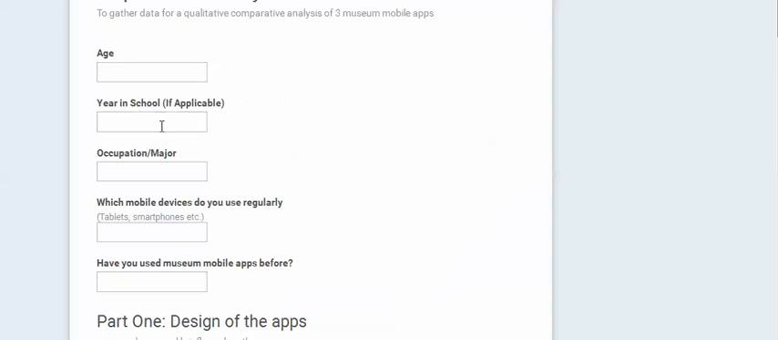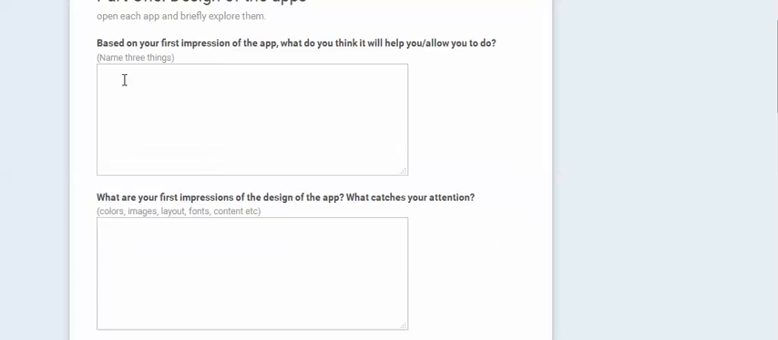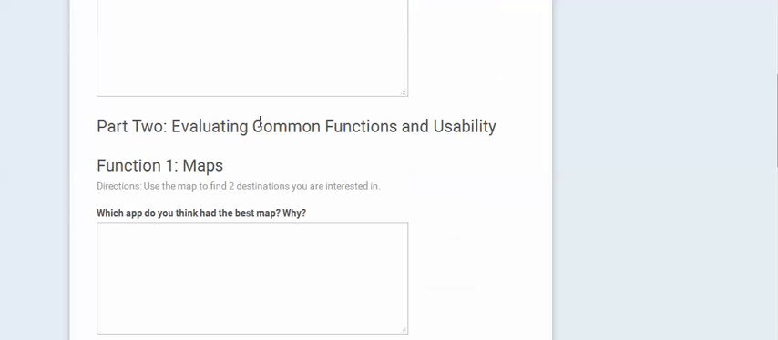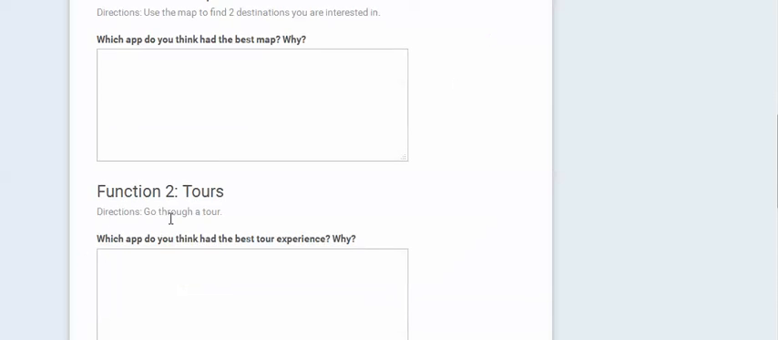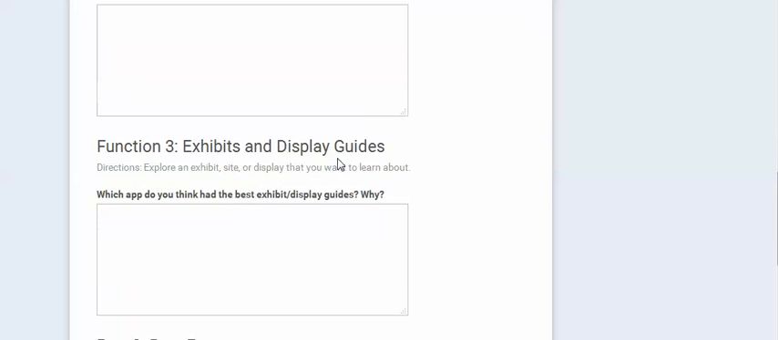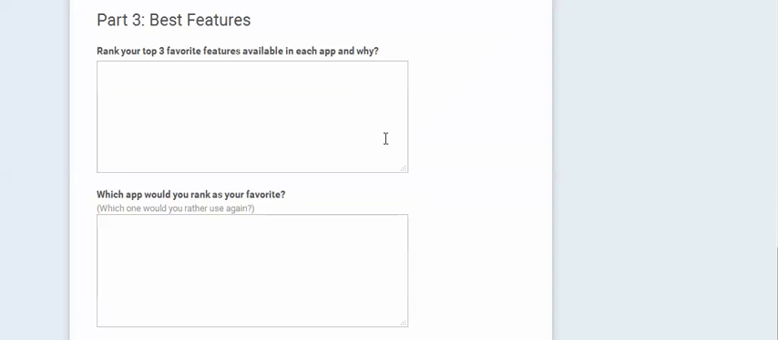So you see some of the demographic questions, you see my central questions on design, and my central questions on evaluating common functions. So the maps and the tours and the exhibits and display guides equipped in each app. Also having them rank their favorite features and to rank their favorite app overall.